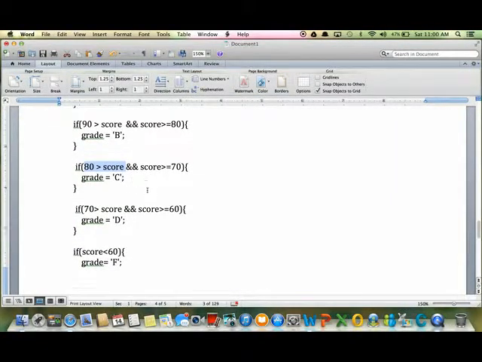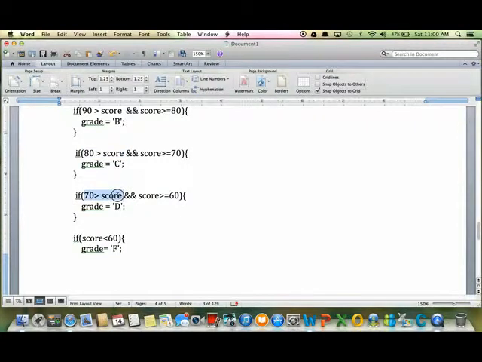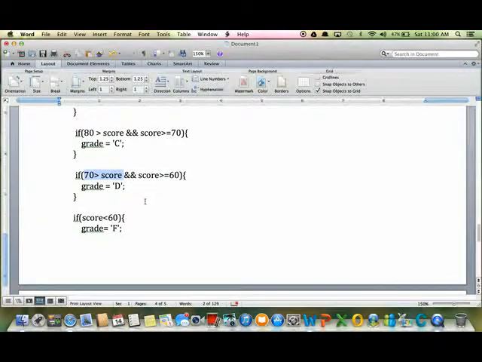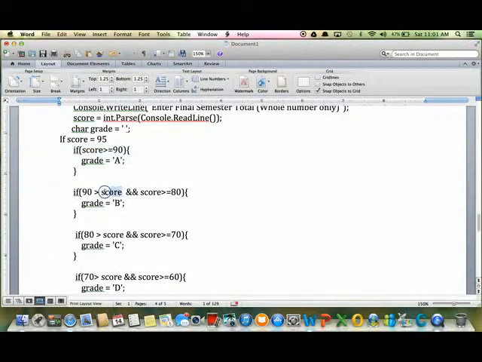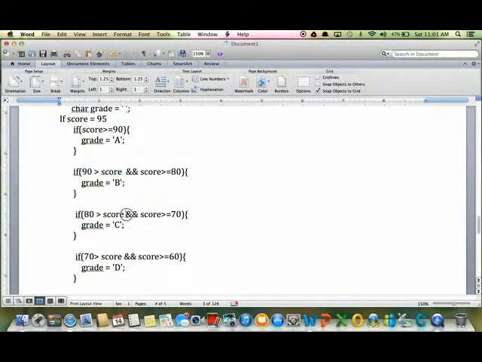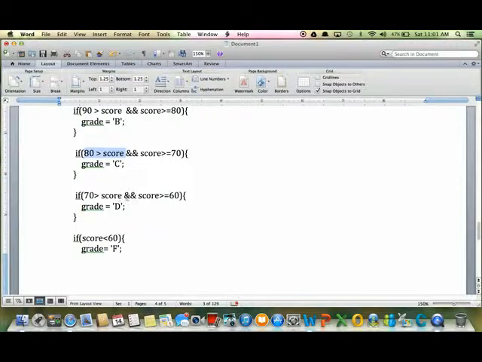So it will not reassign the grade, but it will do this comparison. 70 greater than 95 is false, so no change in grade, and 95 less than 60 is false too. So although grading is done here, the computer does 1, 2, 3, 4 extra comparisons that are not needed. So in those situations, if most of the students are getting A's and B's, this program is slow.